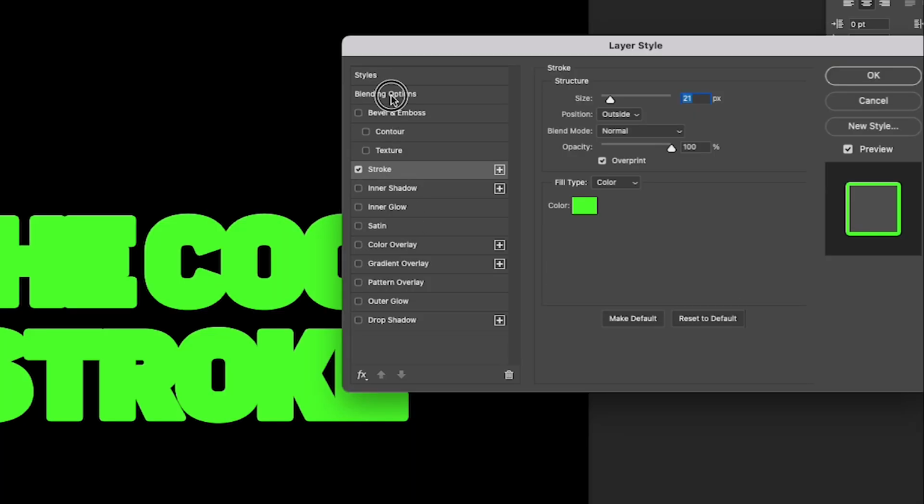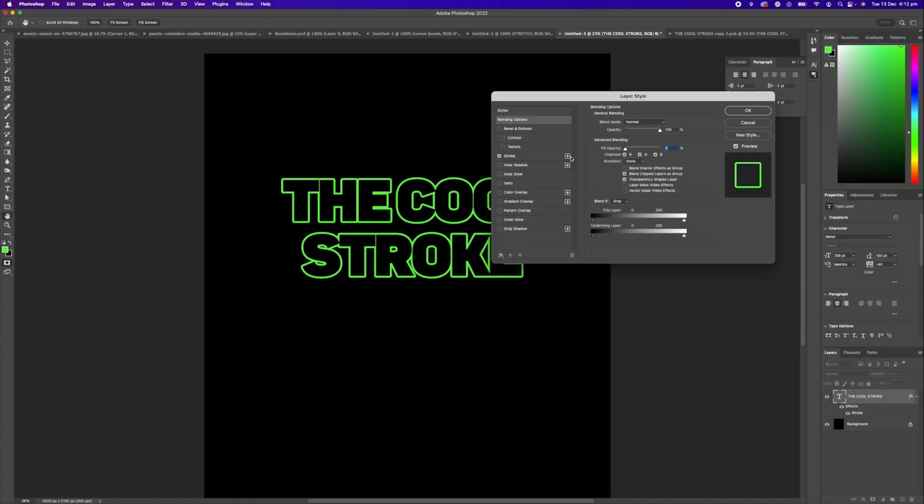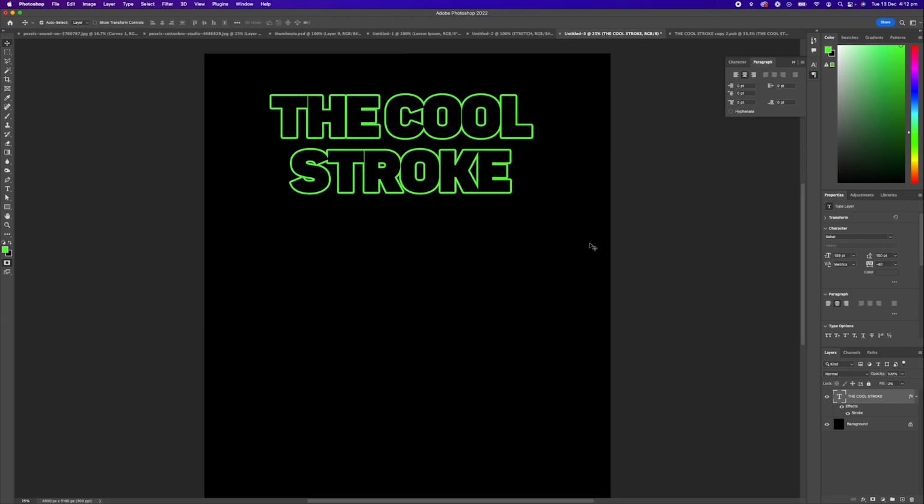Click back on your blending options here and reduce the fill opacity to 0. And just like that, we've created our outline text. Hit OK. Now also another cool thing you can do is we can hold down Option on our keyboard, or Alt if you're using a Windows computer.